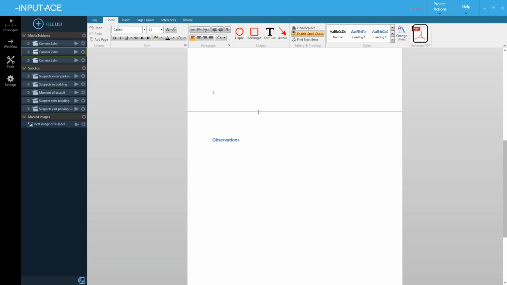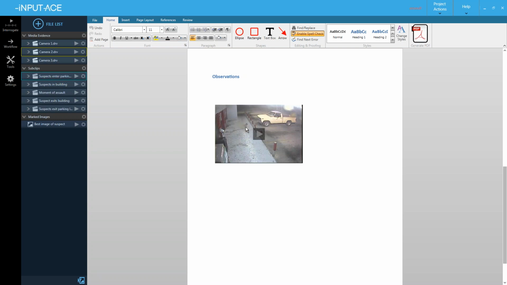Within my observations section now, I can begin to drag in any of the items that I want, any of these subclips, directly into the report. So if I drag in, for example, this one subclip, we'll see here that it brings in the video of the suspects entering the parking lot with the play button over top of the video. And I can continue to do this one at a time.